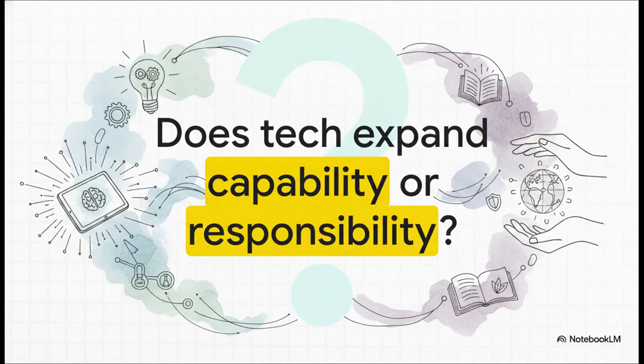I'm going to leave you with that provocative thought to chew on as you design your next digital lesson. Are you just bolting on flashy tools, or are you actually fostering a culture of true digital responsibility?